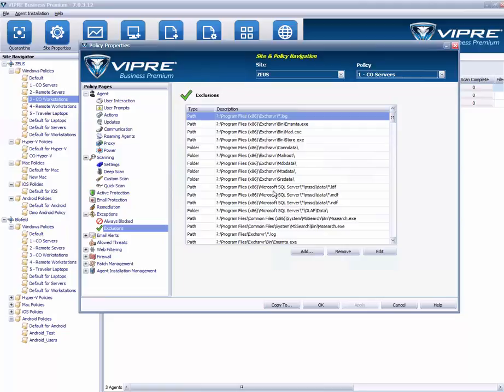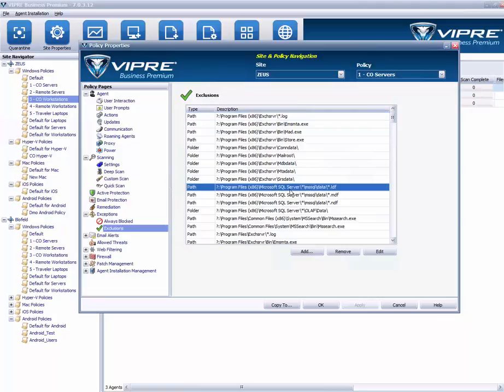Keep in mind that if you have a non-default installation of, say, SQL or Exchange or something like that, these paths may not be accurate for your environment. So you want to double check those and make sure that they are accurate for you.